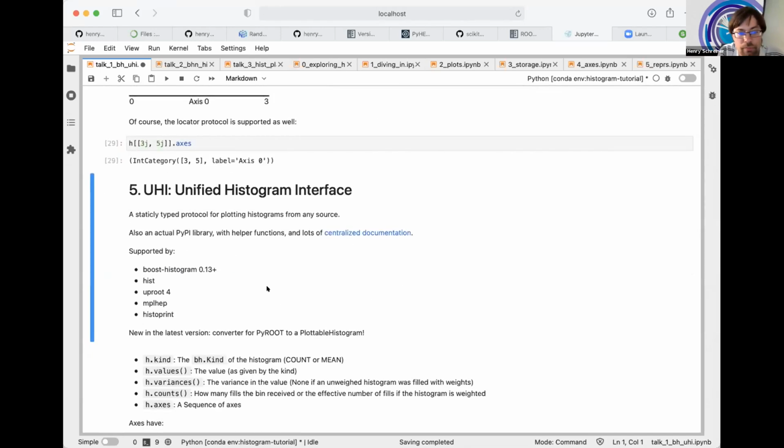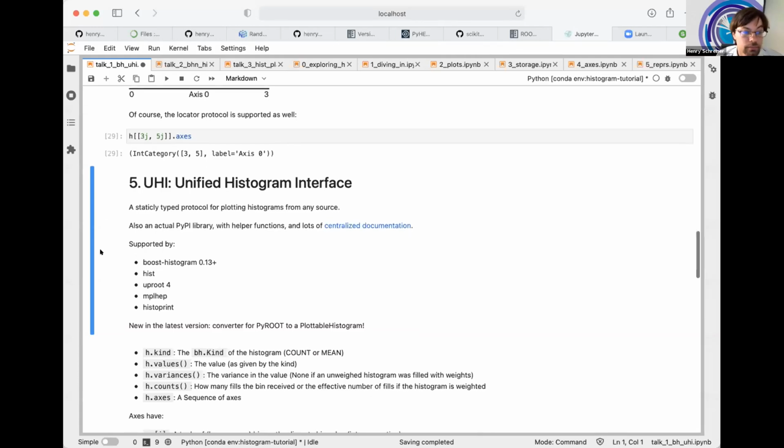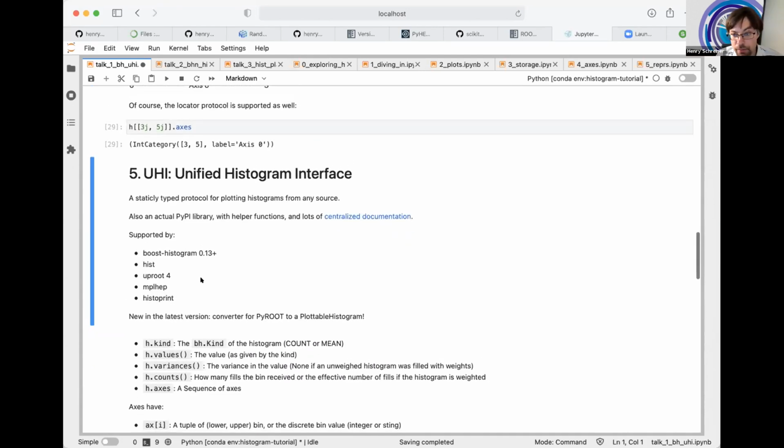Okay, so one of the other big changes that has happened is the addition of the UHI, the Unified Histogram Interface. And this is a statically typed protocol that allows you to plot histograms from any source. So this is supported by boost-histogram, it's supported by Hist, obviously, because this just adds to boost-histogram. It's supported by uproot 4, it's supported by PyHEP, it's supported by Histoprint. And hopefully there'll be more libraries here as well. Any of these libraries can plot anything from one of these other libraries without depending on each other. So you can just hand an uproot histogram directly to PyHEP or Histoprint or anything else that supports UHI.